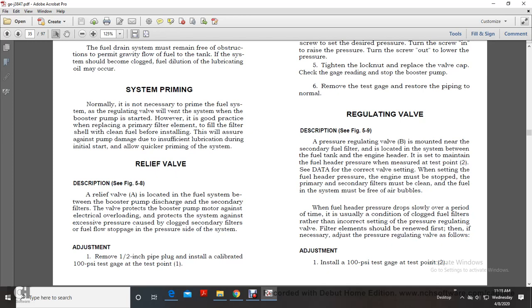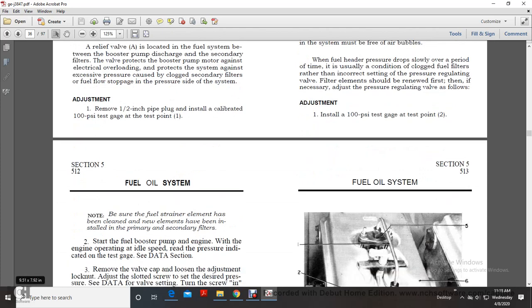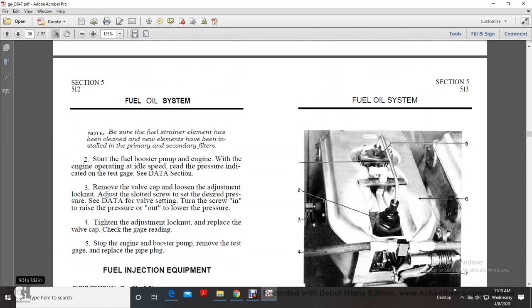Filter elements should be renewed first, then, if necessary, adjust the pressure regulating valve as follows. Adjusting: install a 100 psi test gauge at test point 2. Note: be sure that the fuel strainer elements are clean and that new elements have been installed in the primary and secondary filters. Start the fuel booster pump with the engine operating at idle speed and read the pressure indicated on the test gauge. See data section. Remove the valve cap, loosen the adjusting nut, and adjust the slot screw to the desired pressure. See data for valve setting.